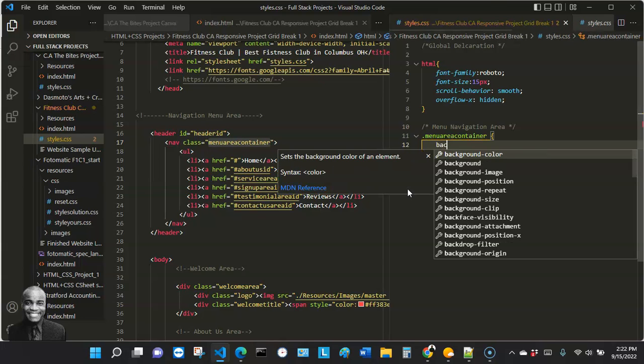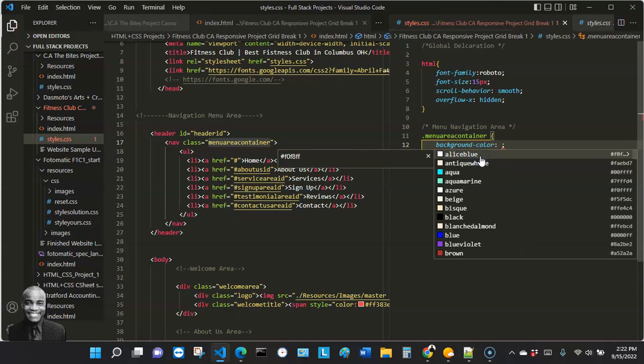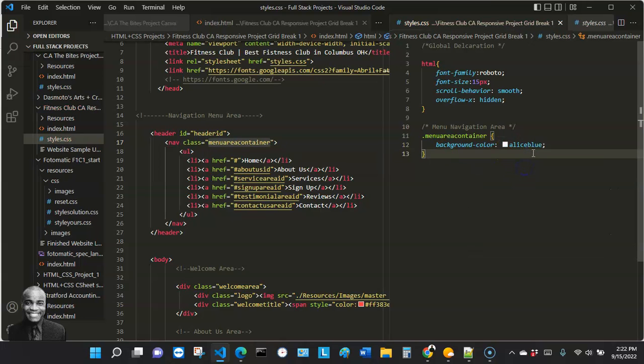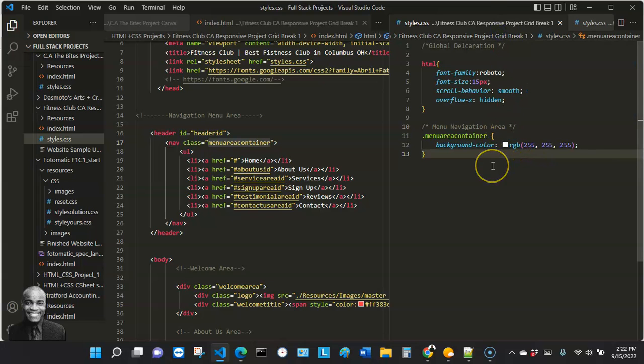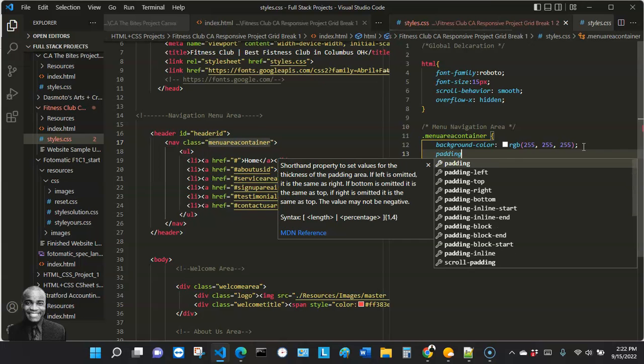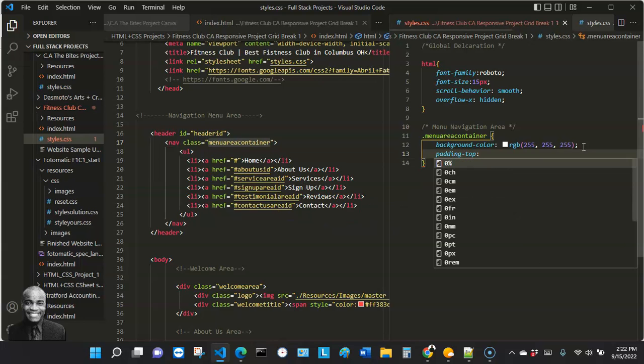I want the background color to be, we could make, yeah, that should be white actually. I want the background color to be white. So let's make that white. All right, and then I want the padding top. Let me make that 10 pixels.